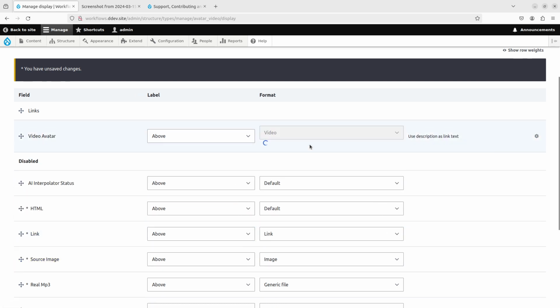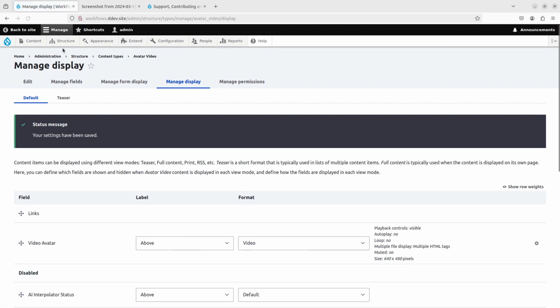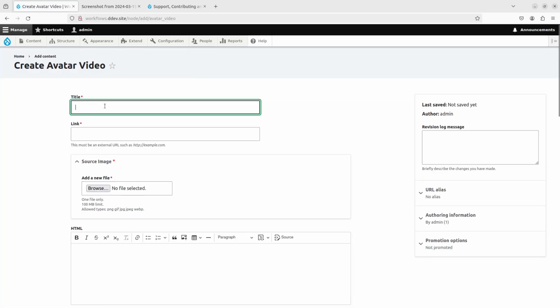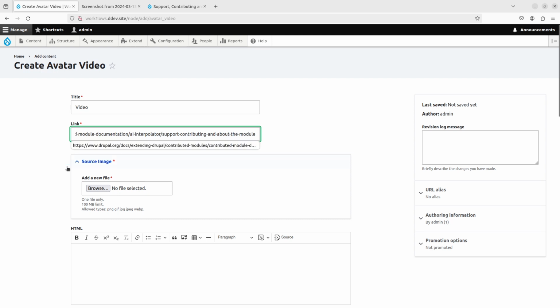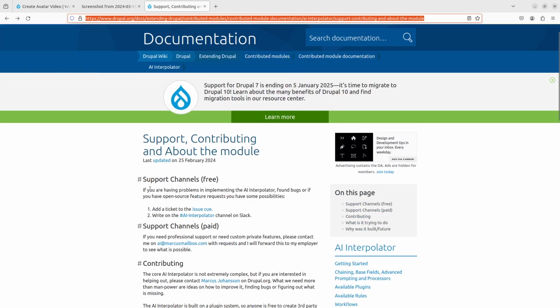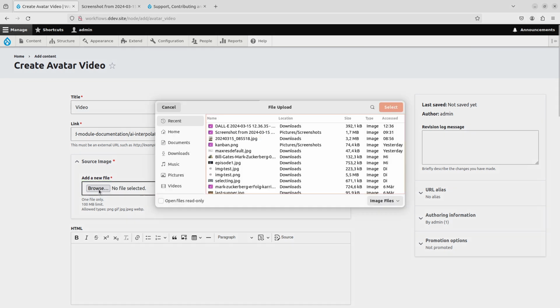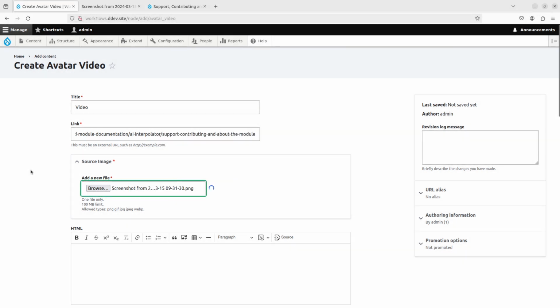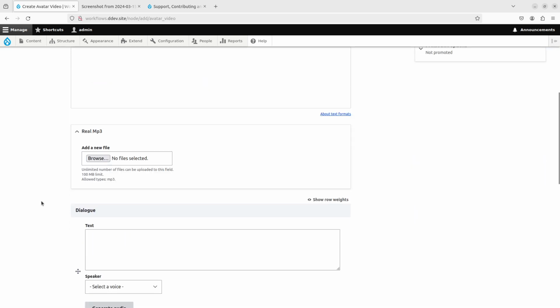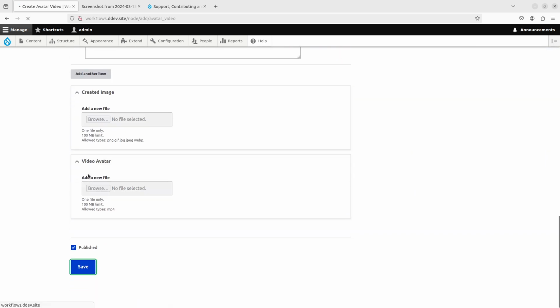And this should be a video then, and we save that, and then we're gonna create this. So we create the avatar video. I have to set a title because I'm using content types in Drupal, so I would just set a video here. And then link, take this link. This is the correct, right? And then I'm gonna take my screenshot here that I have. And that's it. The rest I'm not gonna fill in. That's gonna be filled in now.